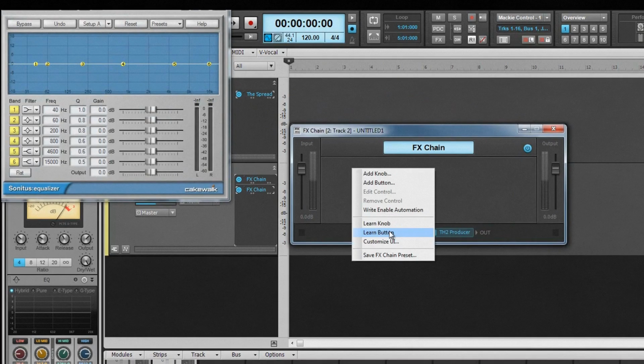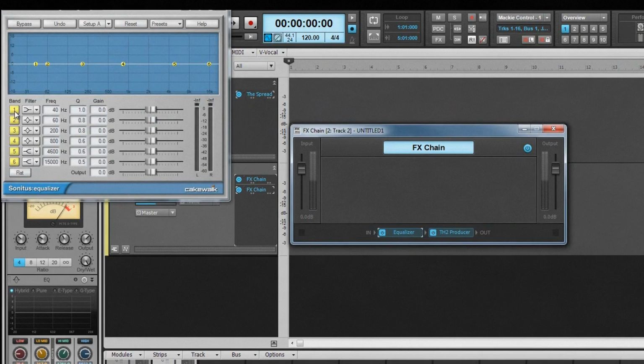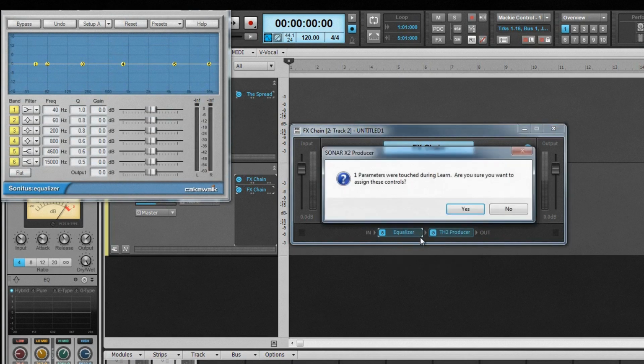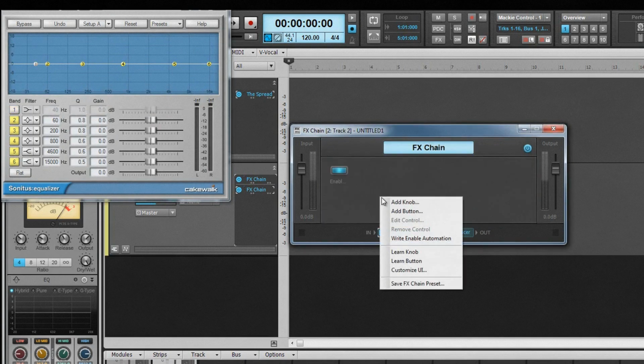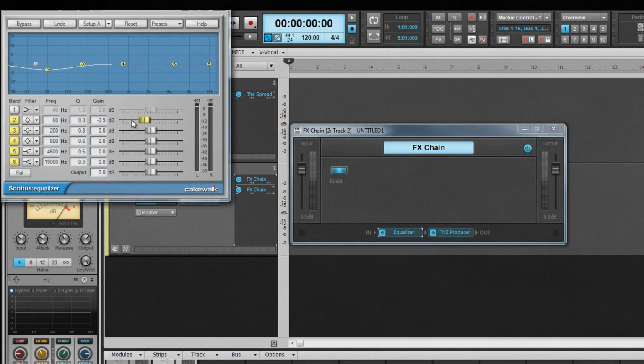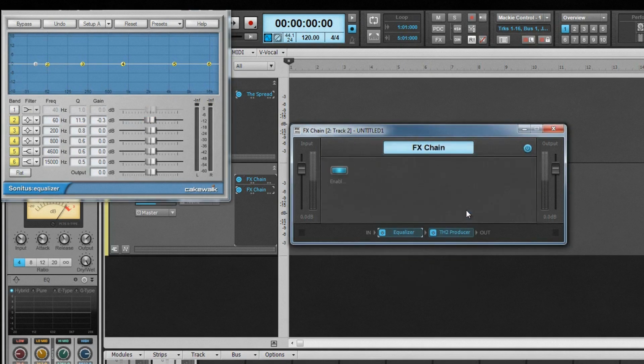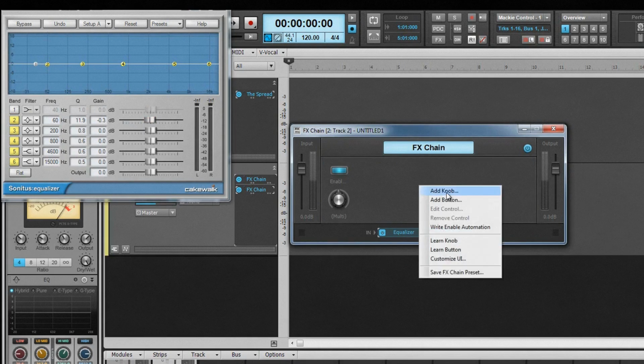The first method is to select Learn Knob or Learn Button from the menu, then move or touch the control or controls within the plugin that you want the control assigned to. Return to the right-click menu and select Learn Control again. This will produce a dialog stating that you touched a number of parameters. Do you wish to keep the assignment? Click on OK, and the relevant control is drawn and assigned to the parameter or parameters that were touched. The name of the control is either taken from the learned parameter or assigned the name Multi if more than one is touched.